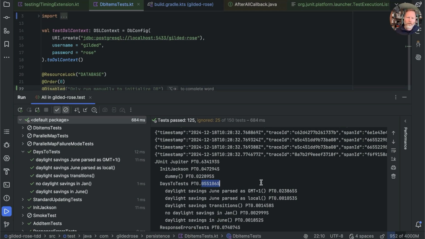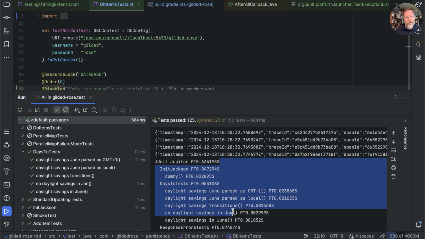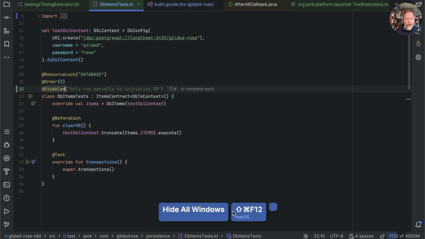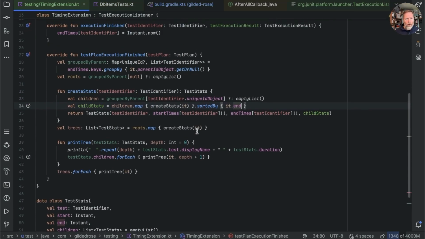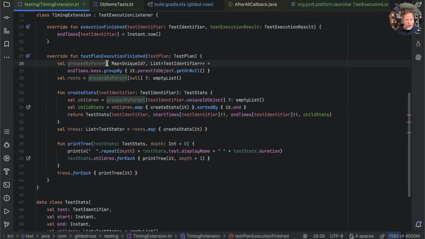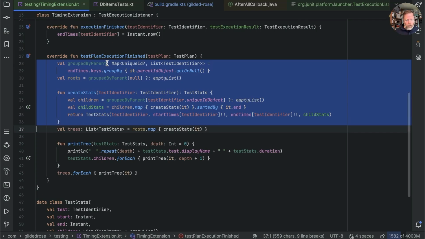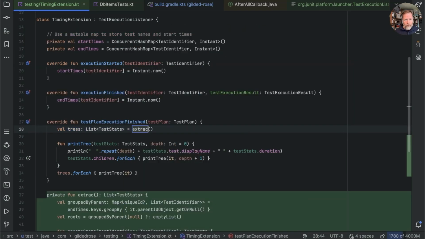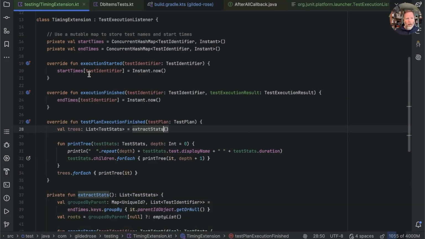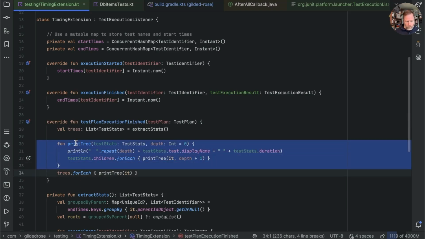And I think those investigations would be easier with a proper diagram rather than this text output. So we'll look at that next time. Just before we go, let's have a little tidy up. We'll put that back, go back to timing extension. I think that this thing is a function. So we'll make that a method, which is extract stats, and print tree we will promote to a method at the top level, I think.